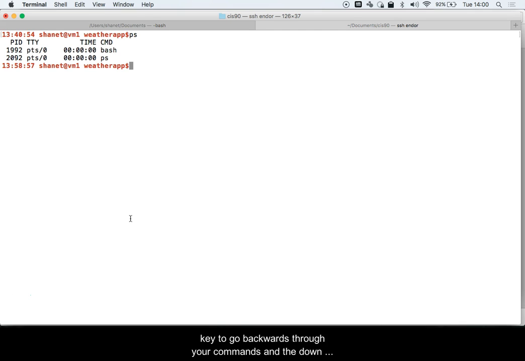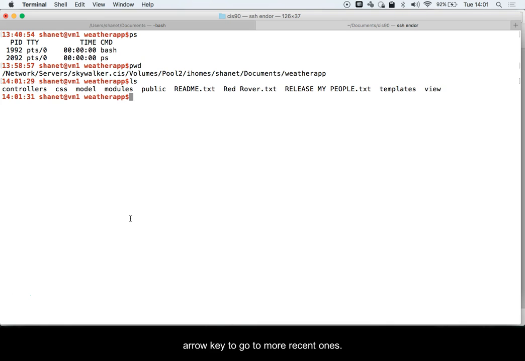Let's do an example. Run the following commands: pwd, ls, and cd to your home. Okay, now arrow up to see them. Once we've arrowed up, we can also arrow down to see the more recent ones.